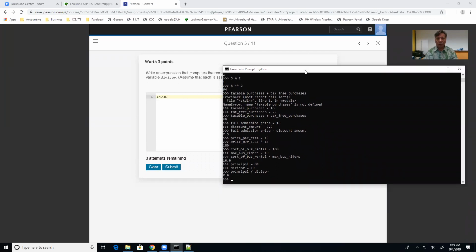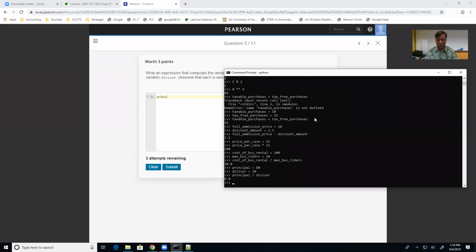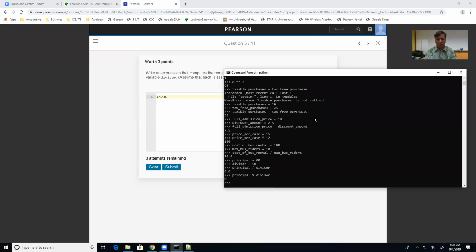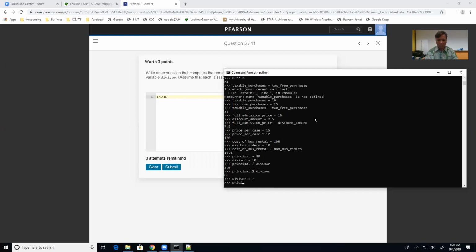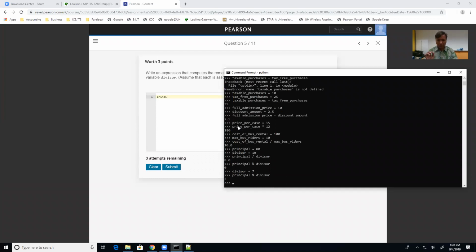Oh, the remainder though. Okay, so principal percent divisor is going to be 0. Let's do a divisor equals 7. Now do principal percent divisor, and that equals, my screen just went out. Okay, that equals 3. Let's see if that's right.